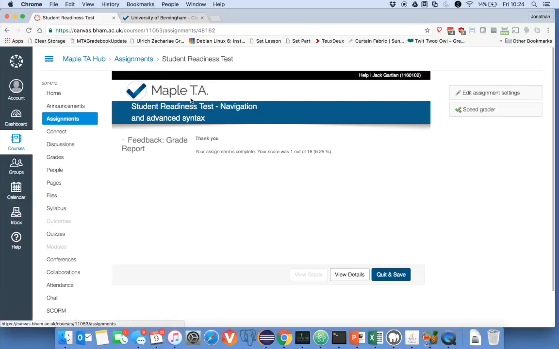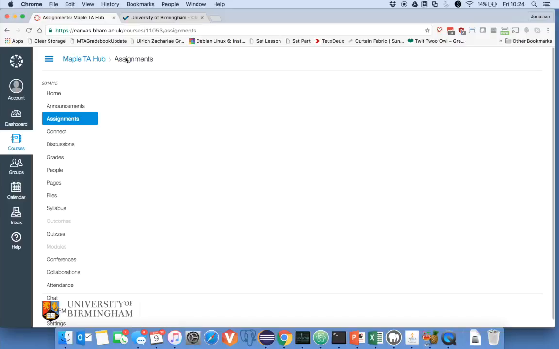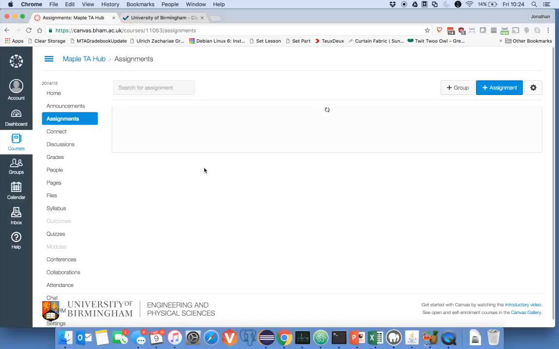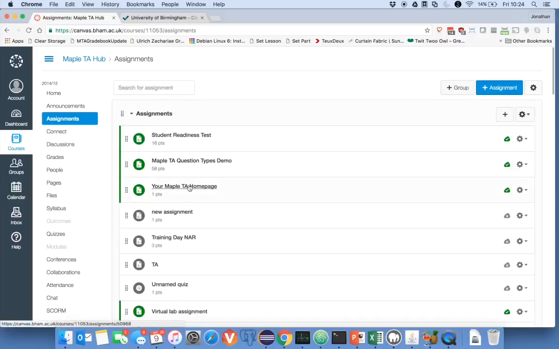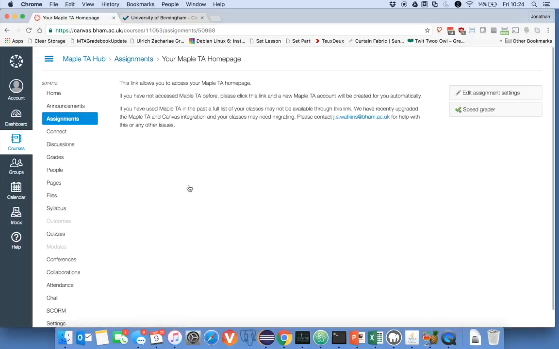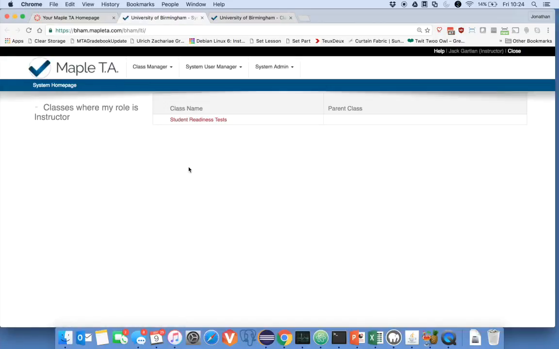Okay, so once you've done that, you can press back on the assignments link at the top or at the side, and it will take you back to the list of assignments. So the next thing you need to do is to go to your Maple TA system homepage. So we click that Maple TA homepage. And again, you click this link and it takes you to the homepage.